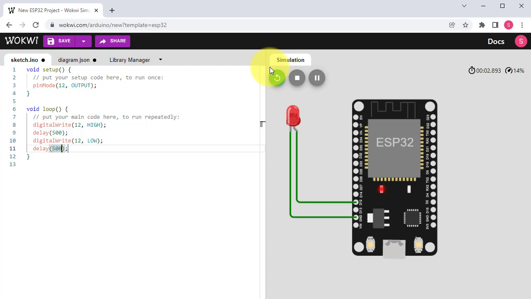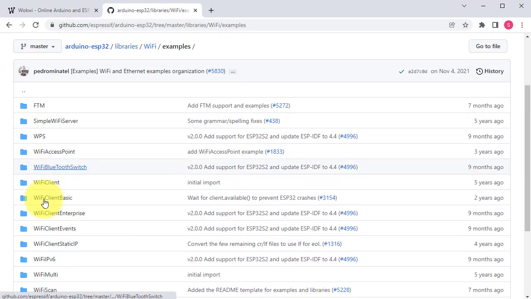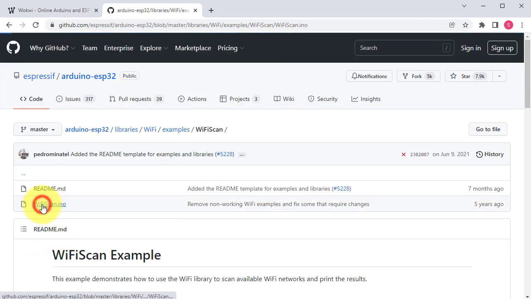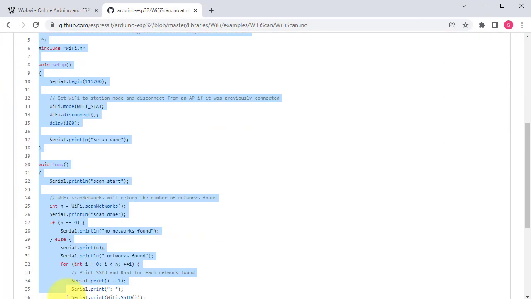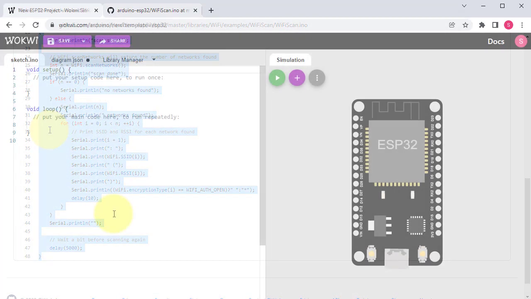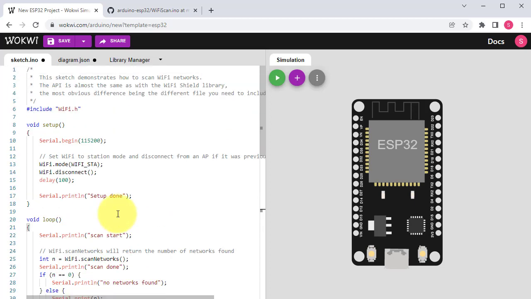Let's try another sketch. As you know, ESP32 has built-in support for Wi-Fi. And here is the ESP32 examples page on GitHub. From here, I will copy this sketch. This sketch will scan for Wi-Fi networks and print out all the details about the available Wi-Fi networks. I will paste the code in the simulator's code section.